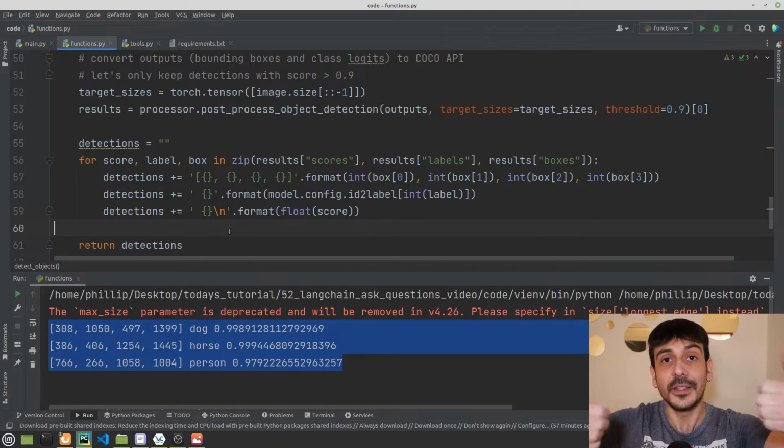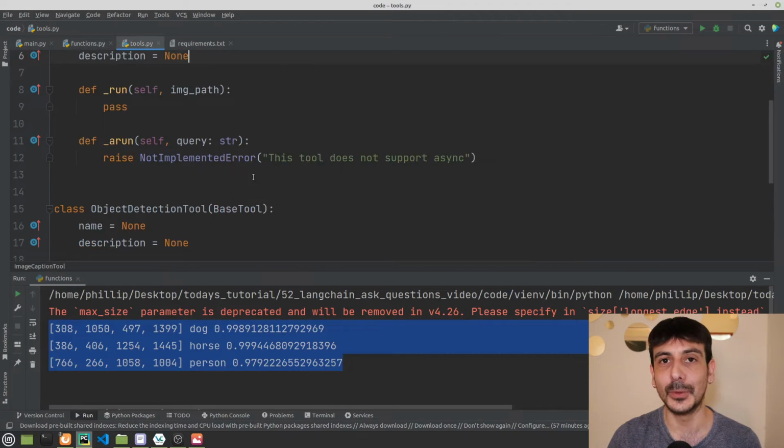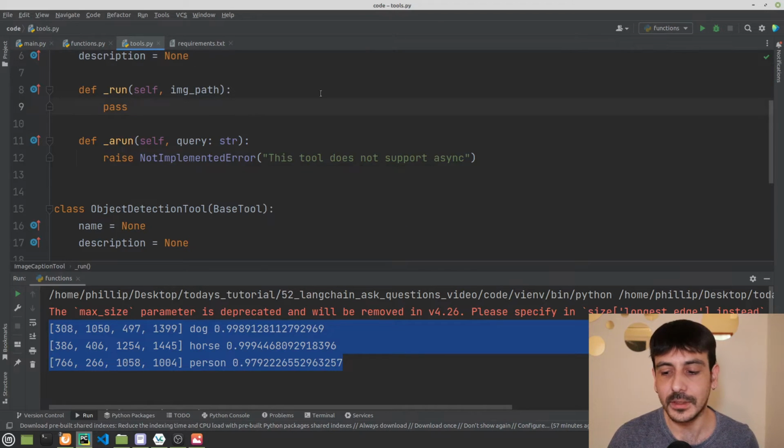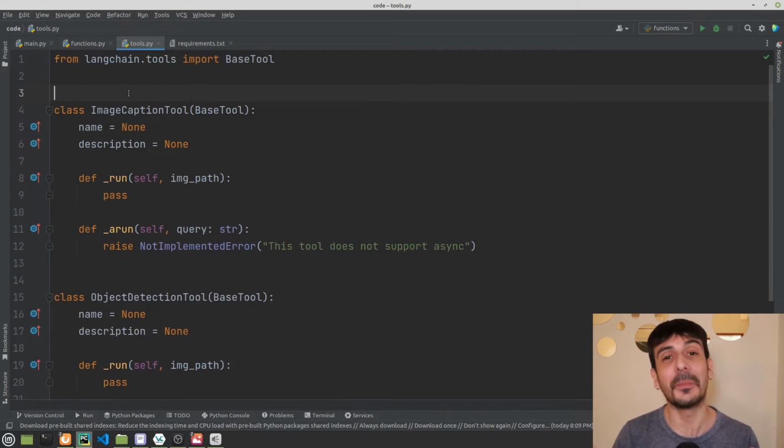Okay, so we are ready. The functions.py file is now ready, and we can just continue to the next file, which is tools.py. So we are moving one step at a time, but we are moving super quickly and super smoothly. Now let's see how we can create the tools in this file. And this is one of the most important parts in this tutorial, because this is where we're going to create custom tools using LangChain. So let me show you.